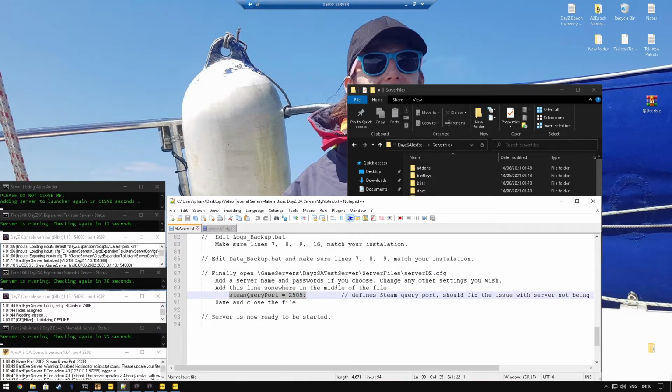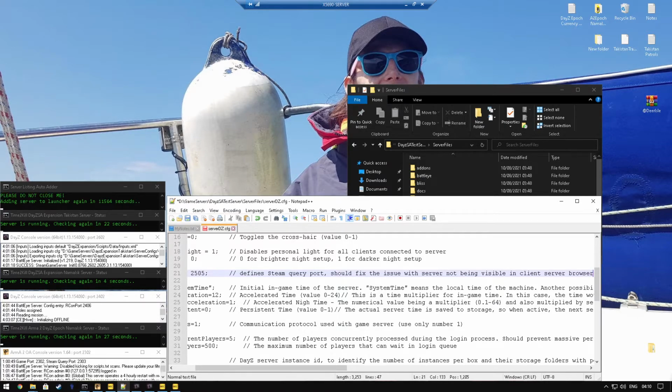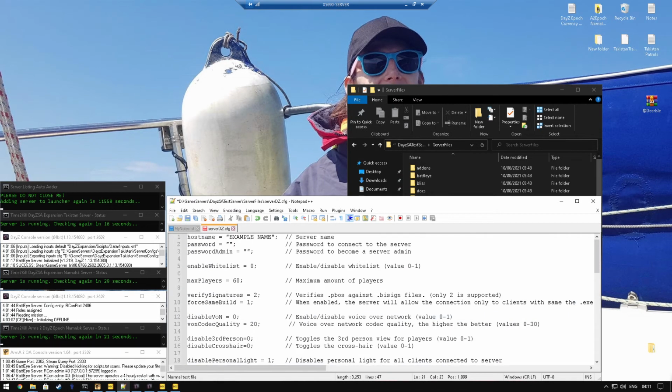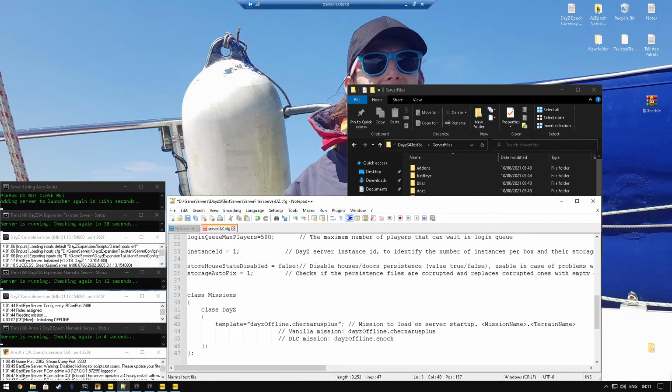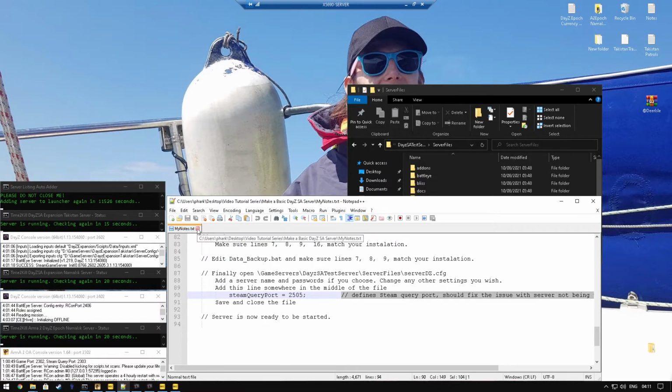steamQueryPort equals, and then the port's what you've chosen. For this video tutorial, we're in the 500 range, so it's 2505. It defines the Steam query port, which should fix issues with the server not being visible in the server client browser. Great. We definitely want to add that in there. So, example name, let's just call it test server. Probably never going to use it. If you'd like a different map, you would change that down here. You would just put which map you're using in here. Once you've filled that out, hit save, close it. Server is ready to be started.